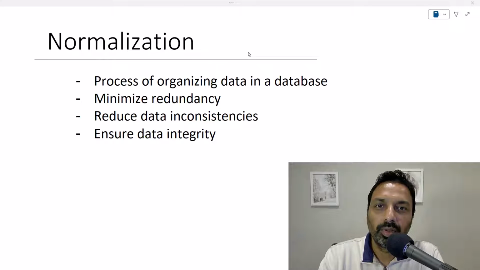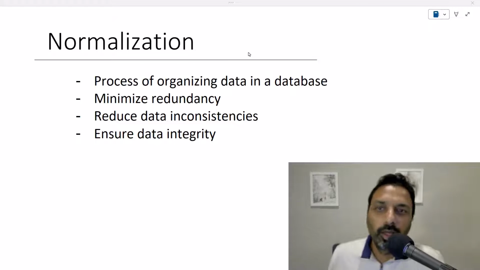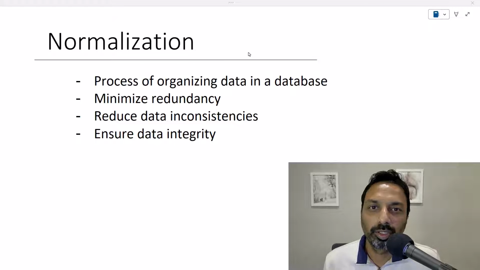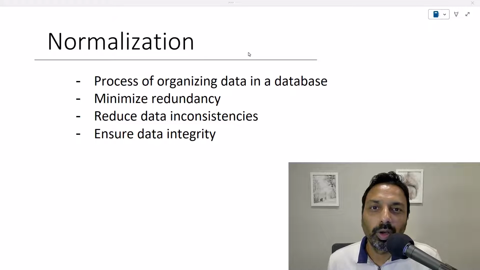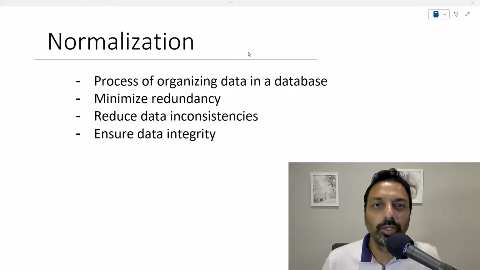For example, if a new student enrolls in a program and signs up for a course, and if somebody goes and deletes the course, then all of a sudden you have a situation where a student has enrolled in a course and the course no longer exists. So we want to avoid those kinds of issues. And to accomplish all this, we go through the process of normalization.